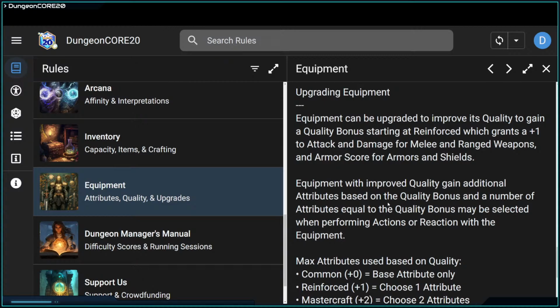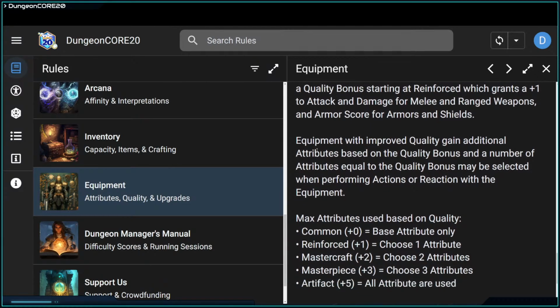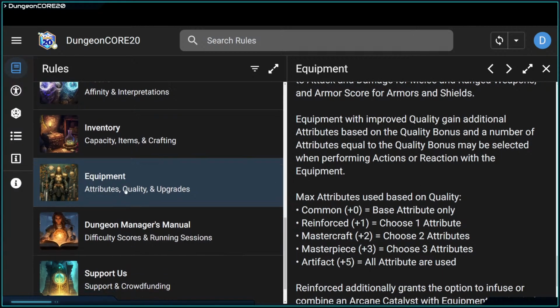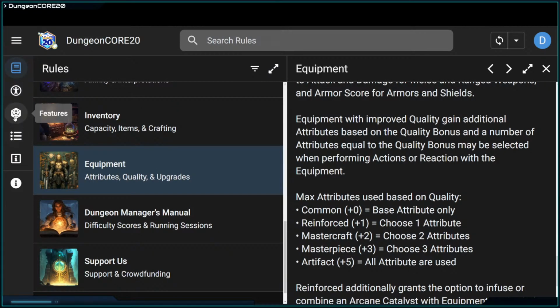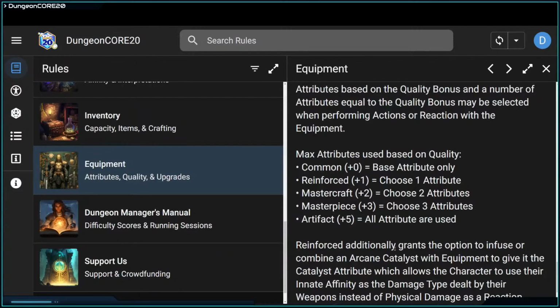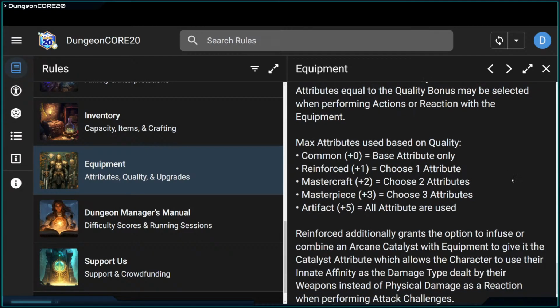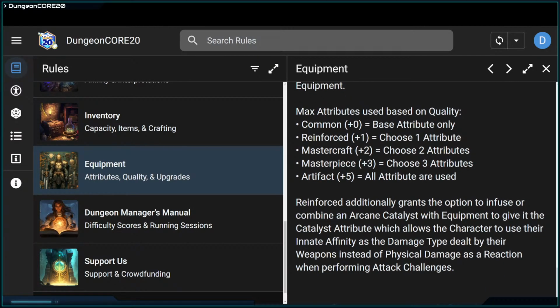We do talk about the upgrades and what it takes to get reinforced, what it provides for armors and shields, right? So weapons, melee and ranged weapons gain attack and damage, armors and shields gain armor score. Equipment with improved quality also gain additional attributes. So we'll cover this actually soon. We're getting towards the bottom here, so we're going to move on to features and inventory. But part of gear progression, we're going to have the ability to choose a number of attributes that weapons will have. So stay tuned for equipment attributes, because that's, I think, a cool aspect of what we're building here.